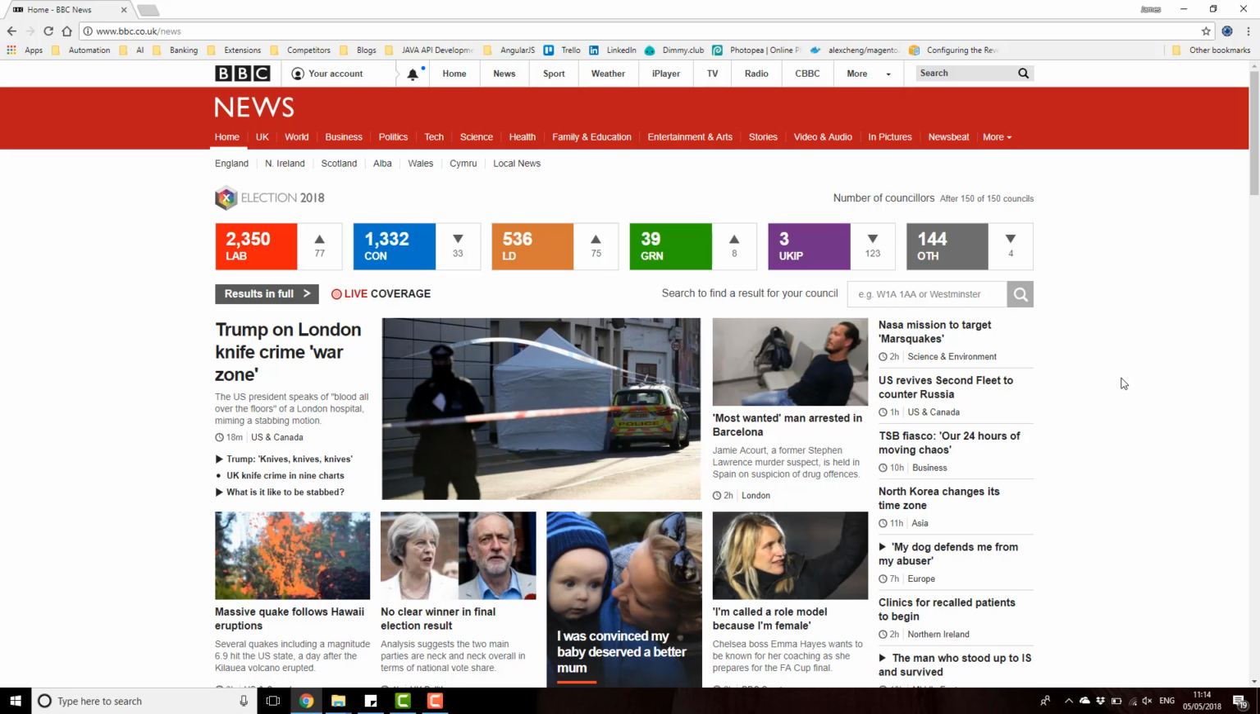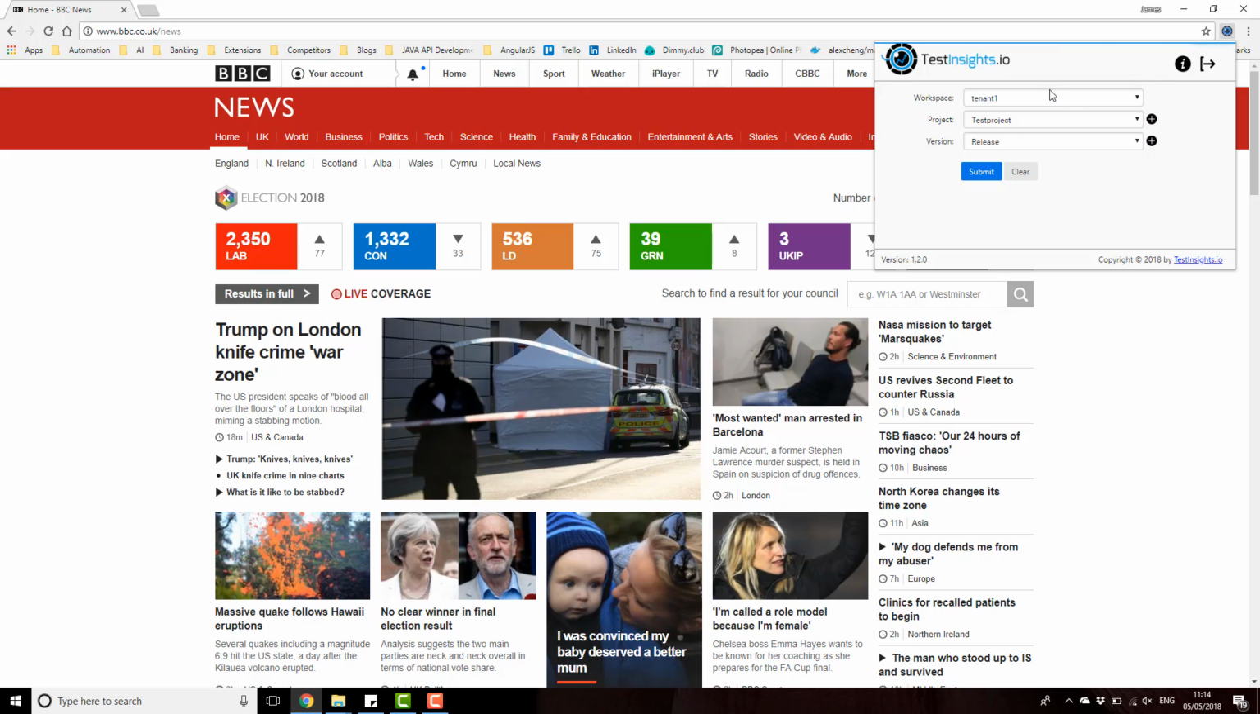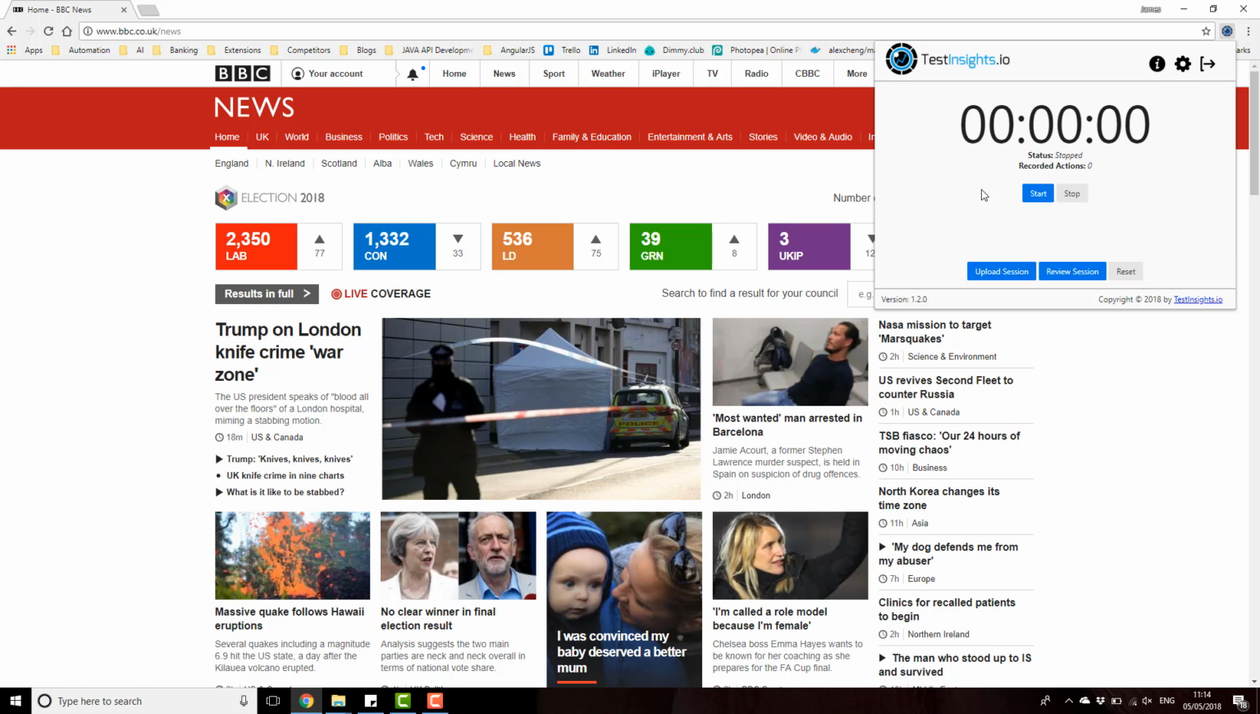Okay, so what we have open here is the BBC website, and we're going to perform some activity which we're going to record. Now, sitting inside the Chrome browser here, we have the testinsights.io Explorer extension. So what we're going to do is select a workspace and a project and a version to tag this recording against. So we'll go in here, click submit, and we're presented with the page where we can start recording. So we're going to hit start, and you'll see down here we have an open URL action registered, which is set to the website that we're on.